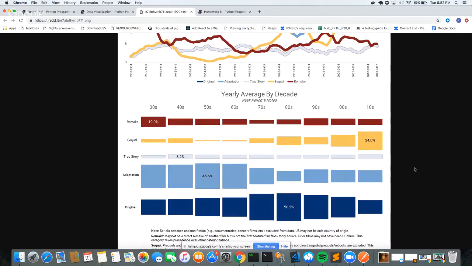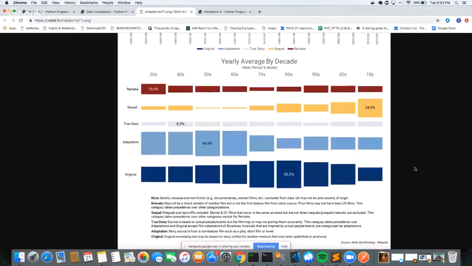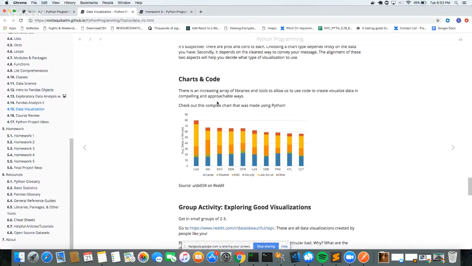It's showing us here that sequels have become more and more popular. Remakes have actually paradoxically become less popular, even though some people would think they have become more popular, although we can see that they went down and came back up. It shows us that adaptations have gone down, whereas in the previous one, adaptations look the same. And original movies also, it does give a different visualization of the data.